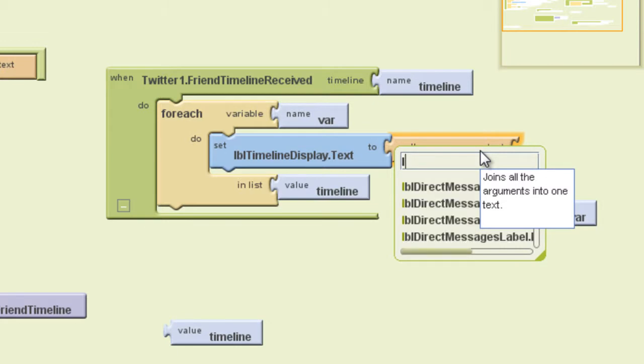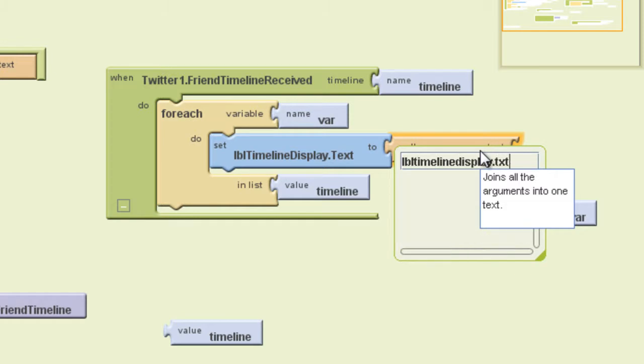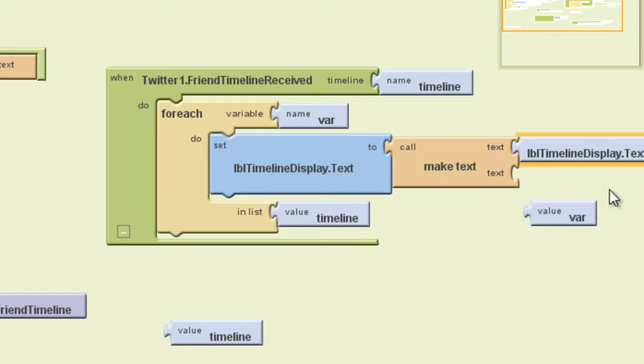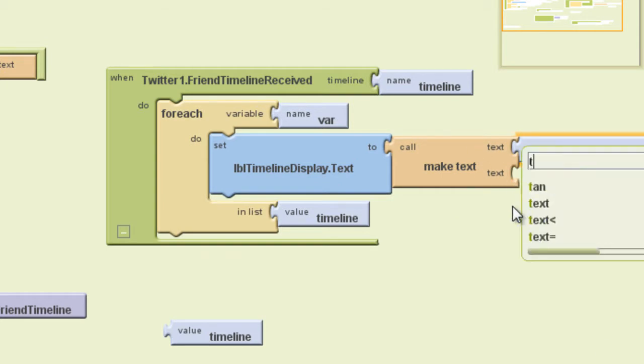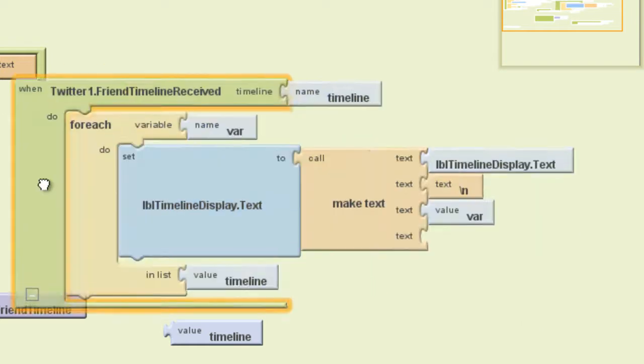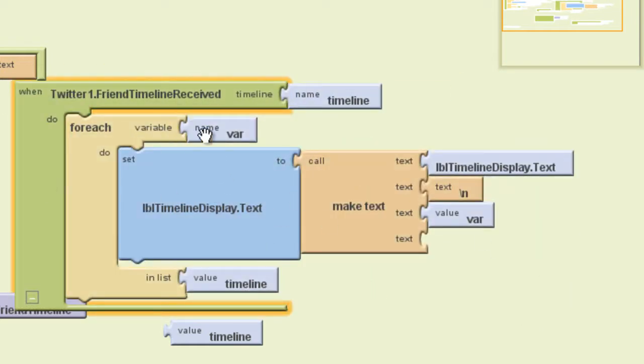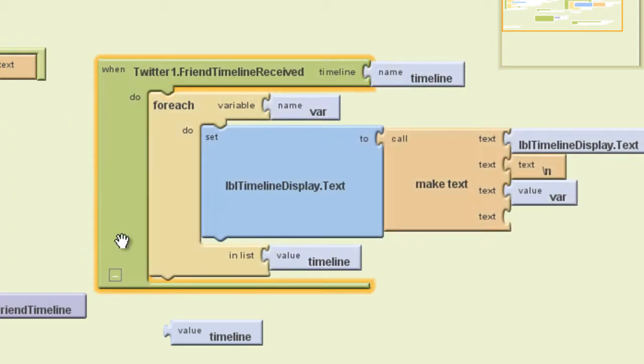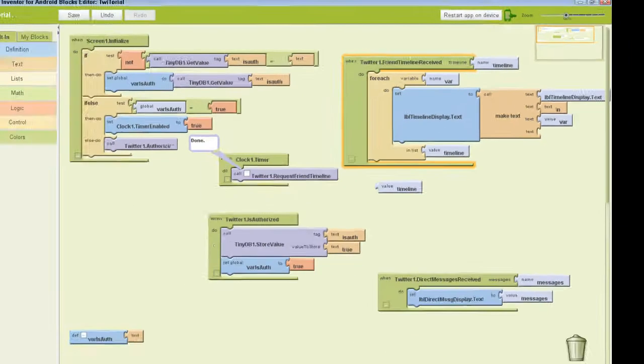whoops, can't type in the dark here, label timeline display text value, and then we're going to put in a new line character, and then next item. So here's what this does. For every item in the timeline, it takes that item and adds it to what is already in that label, no matter what it is. Okay? So let's see what that looks like if we actually do that.